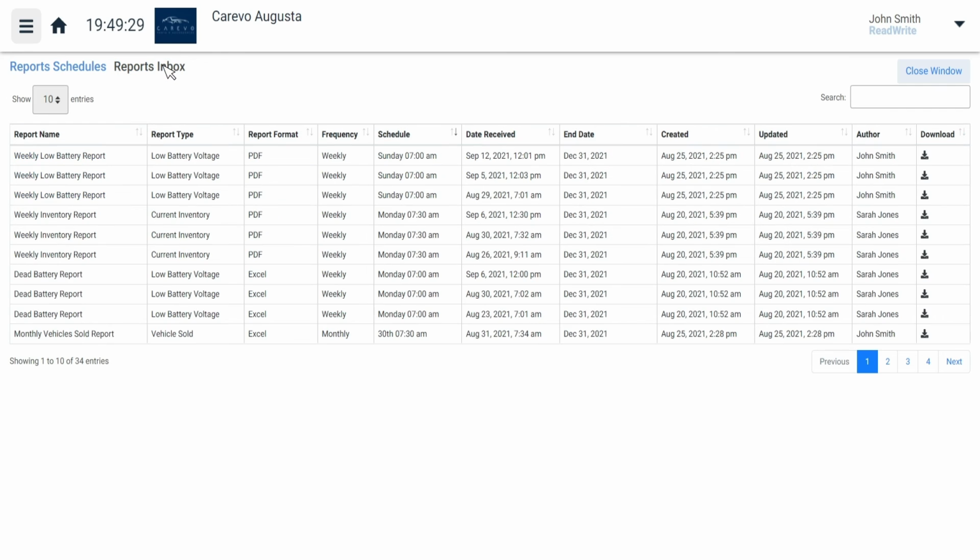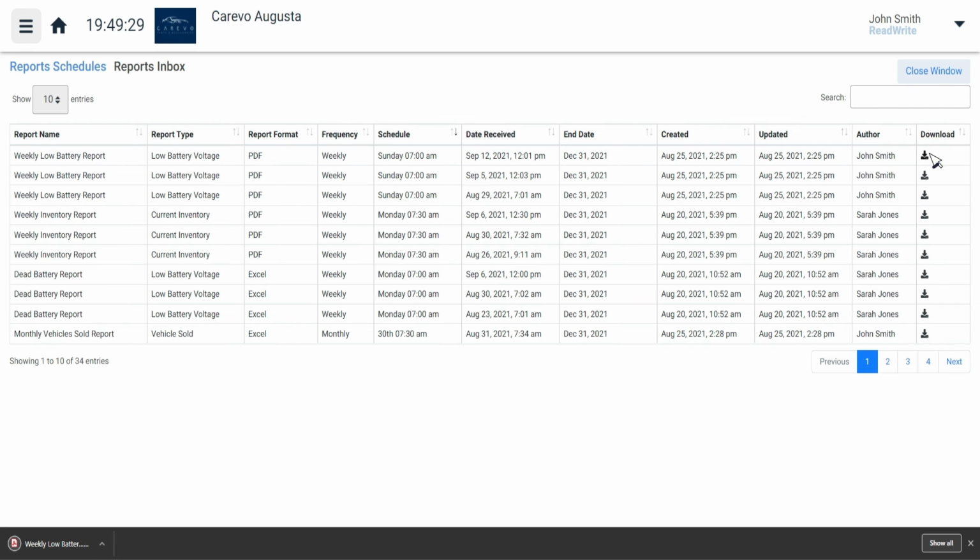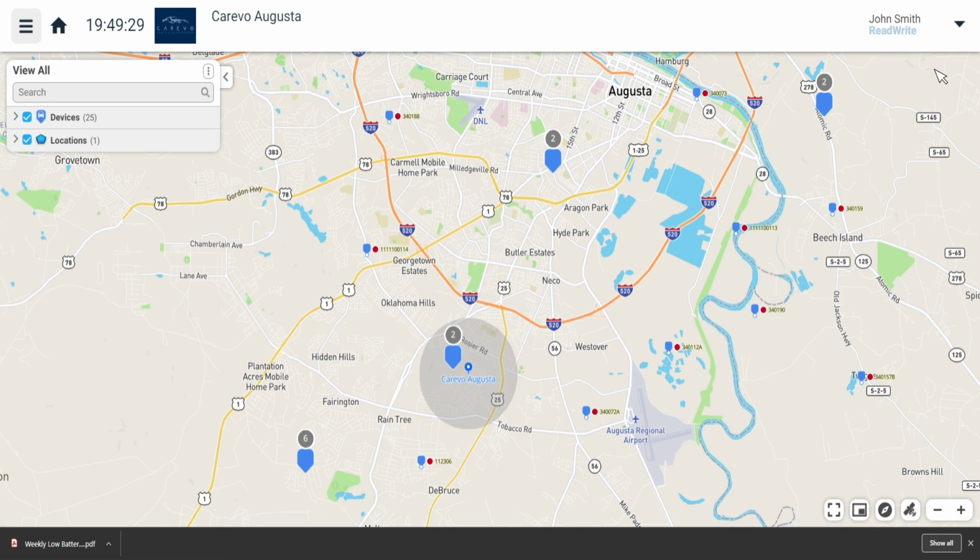Report Inbox shows all reports you have received. Download a report by clicking on the download icon. Click Close Window to return to the map.